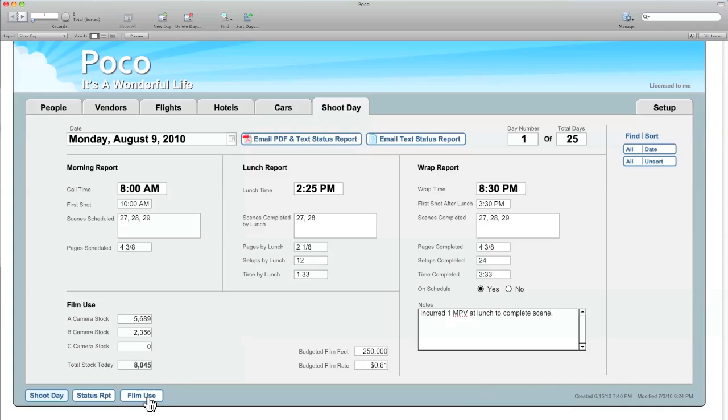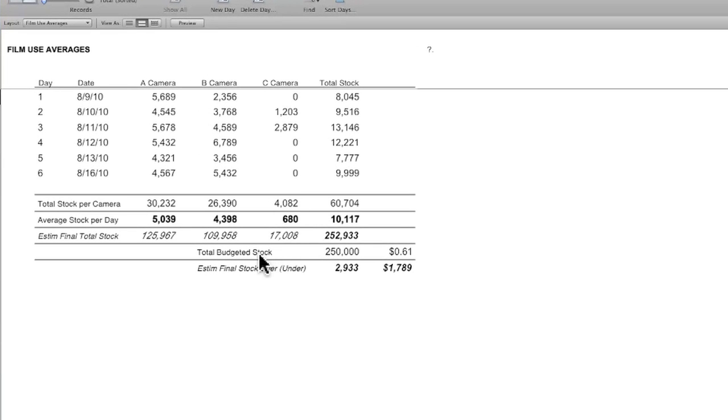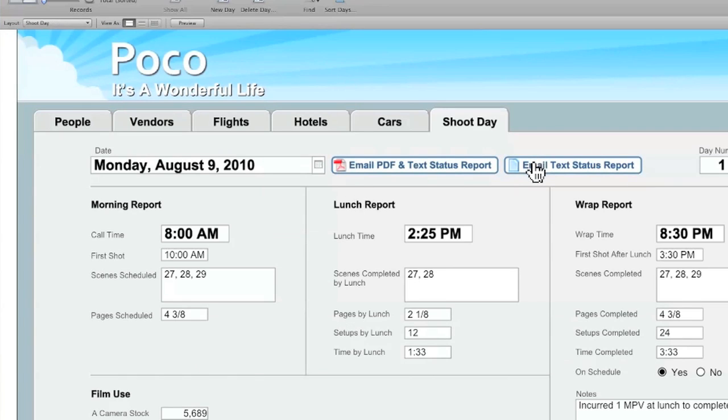Poco is going to average all three of these film totals, and based on the total amount of budgeted film stock and the budgeted film rate, be able to estimate your final film usage based on your current averages. This is a fantastic tool to let you know if you're halfway through the shoot, wait a minute, we're trending too high, that we better make final adjustments to those numbers. And these reports, by the way, can be published via email.